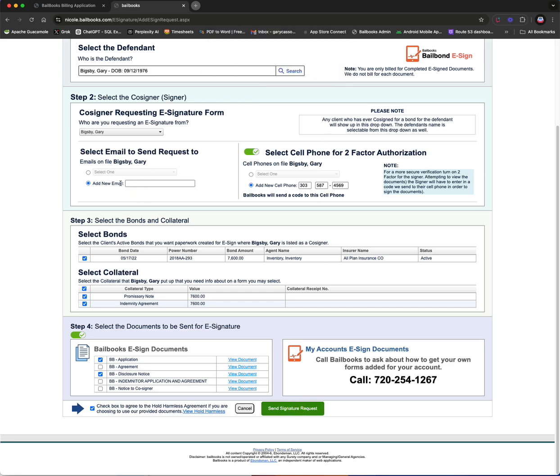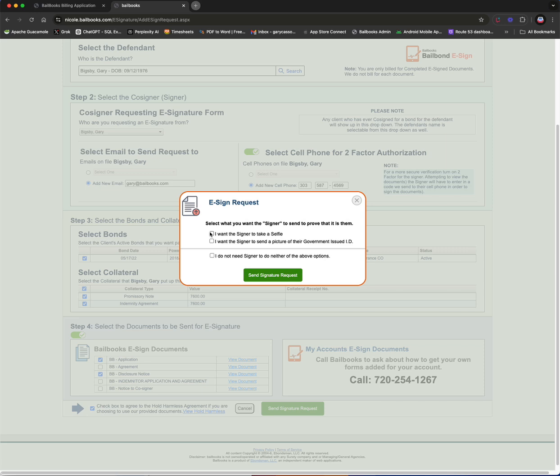So again, I didn't add an email, so there are checks, and you can't obviously send a signature request with no email. So I'm going to go ahead and enter the email, and then I'll send the signature request. This is pretty cool too, because I may be dealing with somebody out of state. I don't know what they look like, but I want them to send a selfie so they can check that box, and I want them to upload a picture of their government ID, like a driver's license, military ID, or whatever that would be.